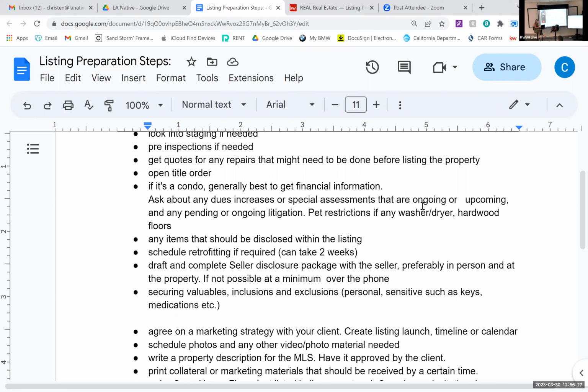So you need to know these things. Another common thing is, can we install a washer dryer in the condo? Some buildings allow it, some buildings do not. So if you don't see a washer and dryer there, you need to find out that information, because that can be a deal breaker for a lot of homeowners.